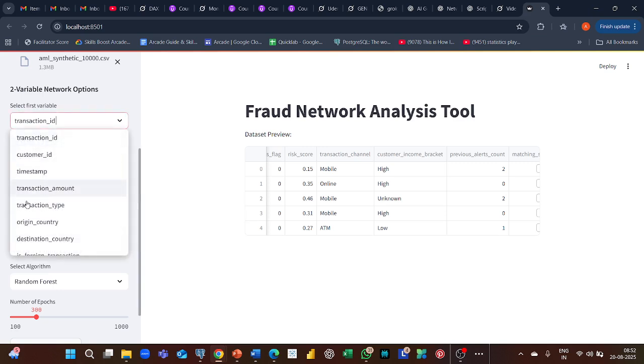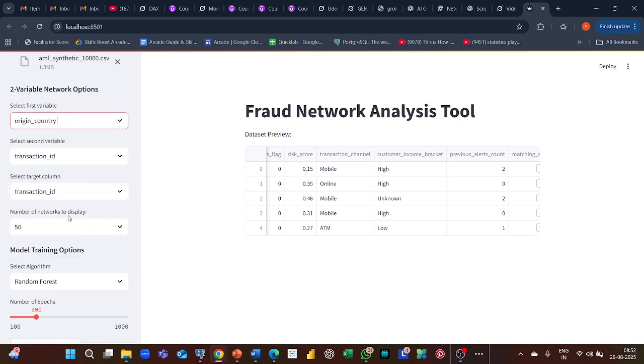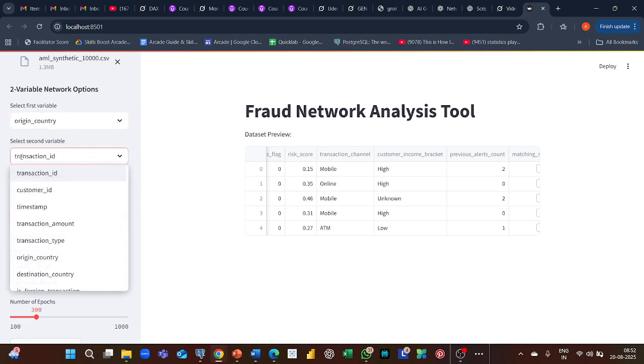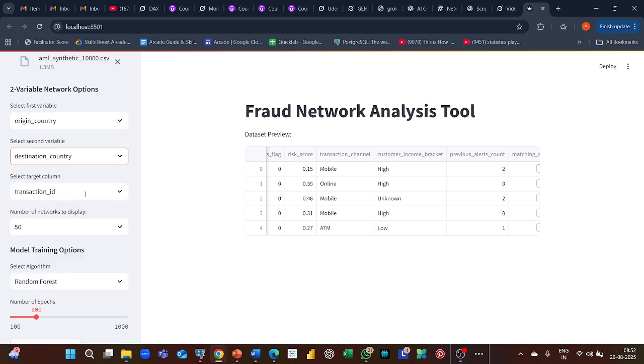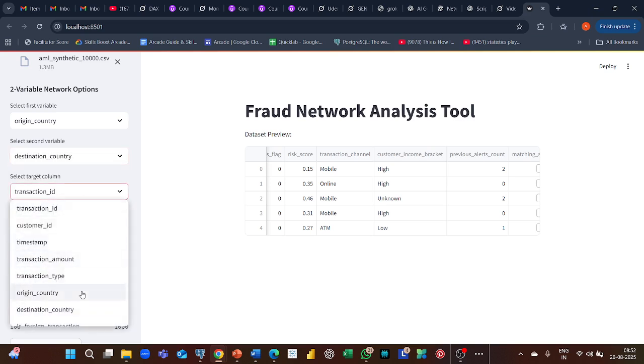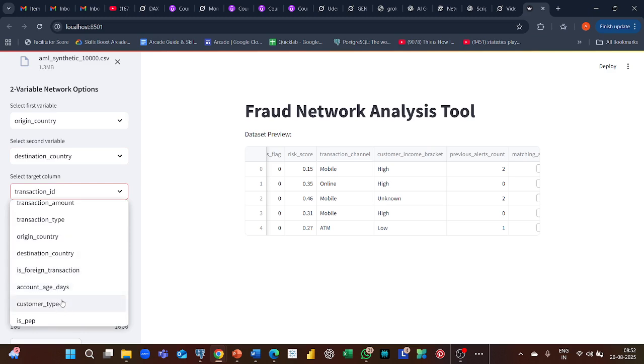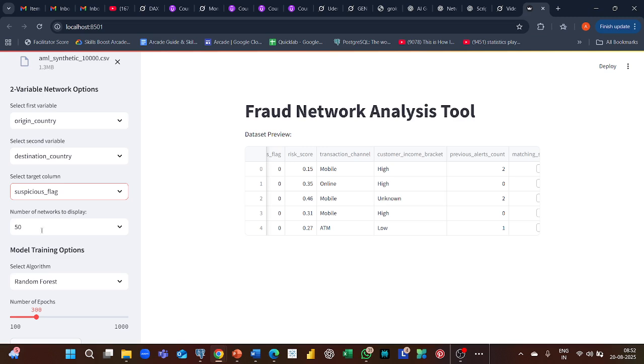So let's select origin country first. For the second variable, we can select destination country, and for the target variable, we can select suspicious flag.